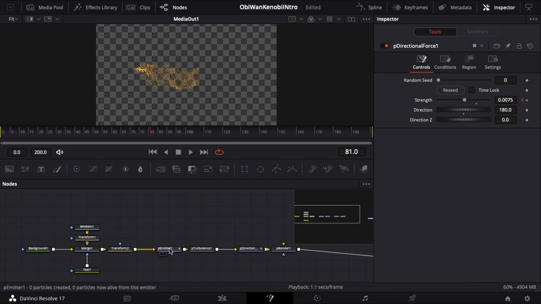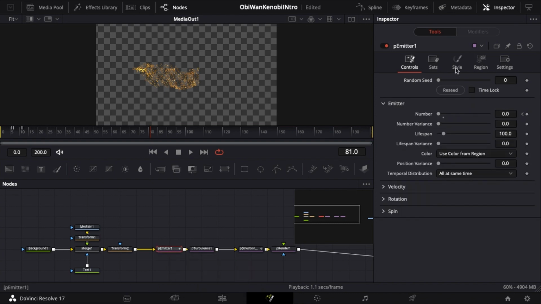And because it lasts for such a long time, we're going to have to come back to the P emitter tab, go to lifespan down here, and then just bring this all the way up past 500, just so you make sure nothing fades away when it isn't supposed to.